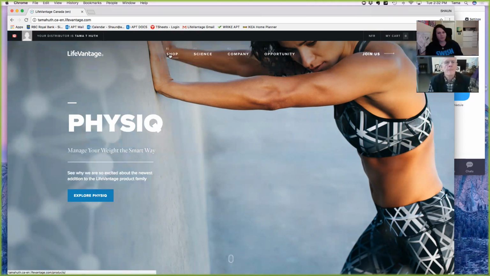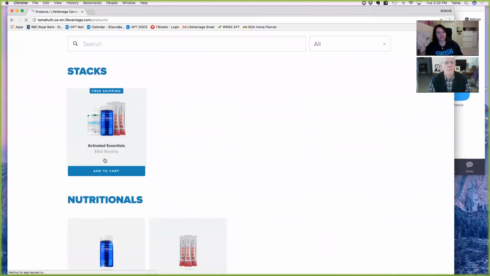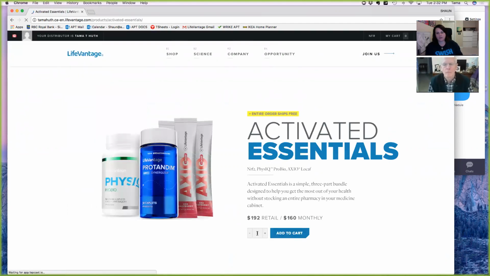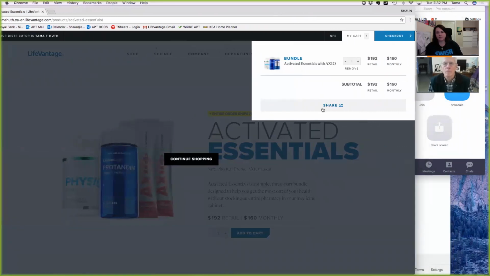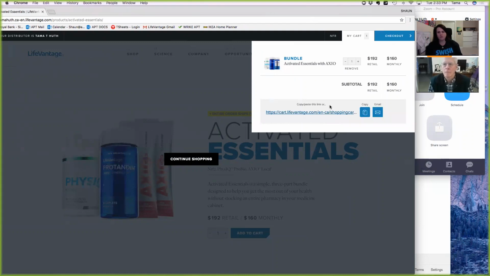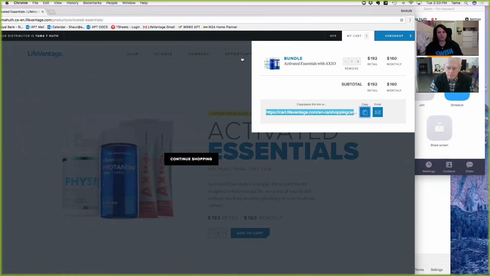Okay, so we go to shop, and say they would like the Activated Essentials. You can either click add to cart here, or you can drill in and decide how many of these they want. Say they just want one, you can go to add to cart. Now, I'm going to move this a little bit over so you can see how it says share. You can either keep going and do it for them, but I find people are more comfortable if you share with them. So often what I do, because I don't have my email set up, is I copy the link onto my clipboard.